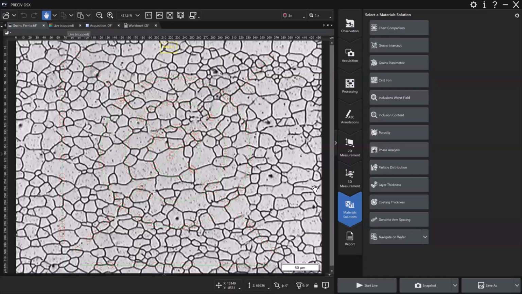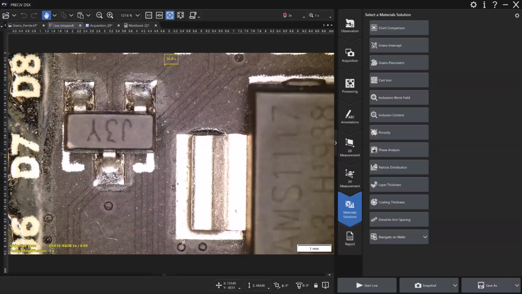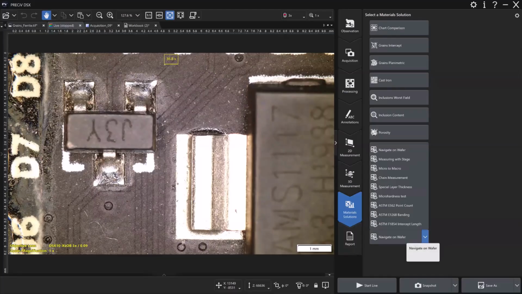Okay. So the next thing I wanted to show requires me changing out the sample. There are a whole host of custom software solutions. So Evident has a great custom software team that allows us to capture very specific needs from customers or very specific standards that we don't offer in our standard material solutions. Some of these are already pre-done, like you see in the list here. We have a lot of custom solutions that are already pre-made. Today, I want to show off the Navigate on Wafer solution module.